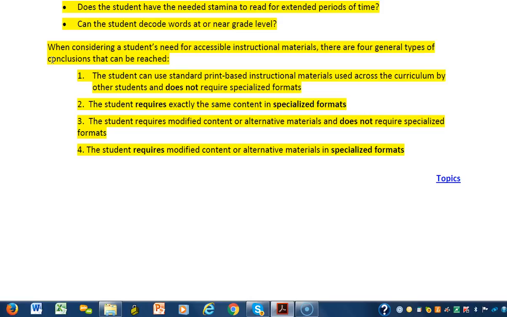Number 2, the student requires exactly the same content but in specialized formats. So that could look a variety of ways. It could be the exact same textbook in Braille or magnified or in a text-to-speech format through a tool like Bookshare or Kurzweil. Number 3, the student requires modified content or alternative materials and does not require specialized formats. Some students have that need.